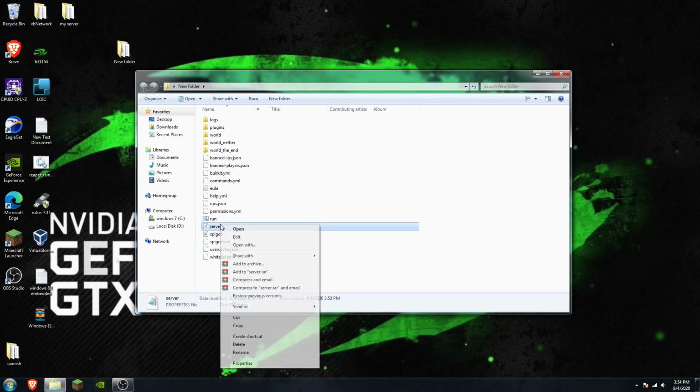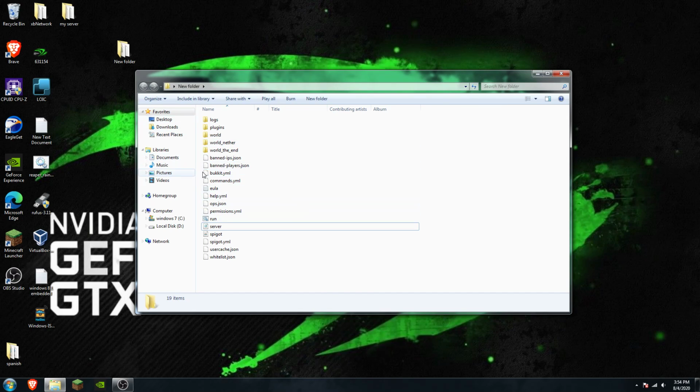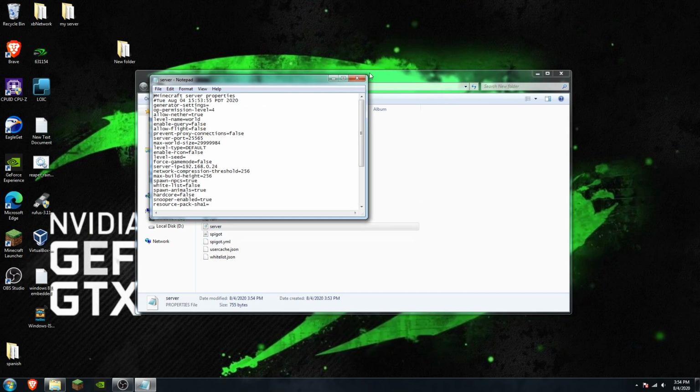You're going to want to go out. This file is not going to look like this. You're going to have to do open with, or just press open. It will give you a menu, select a certain program that's already on your computer, and then do text edit or whatever this is, Notepad.